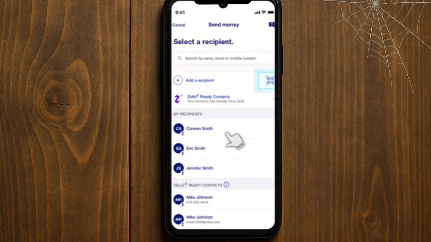To receive money, just stay enrolled. Any payment sent to your registered email or phone will go directly into your US Bank account. That's it, guys. That's how you're gonna send money on Zelle using the bank app.